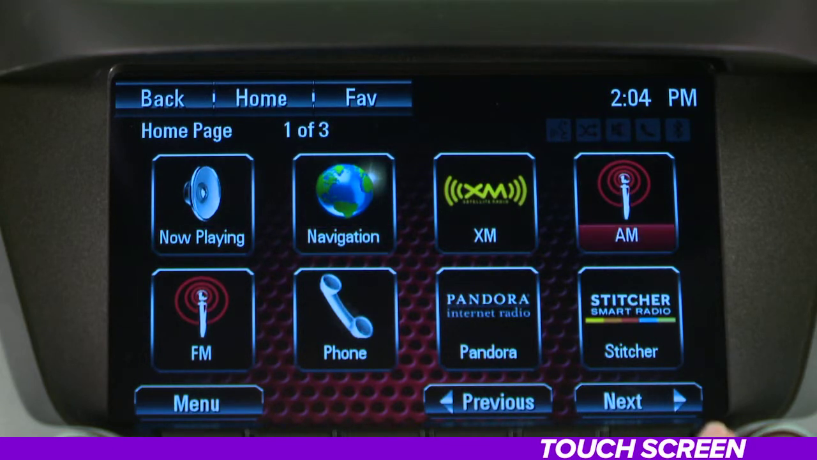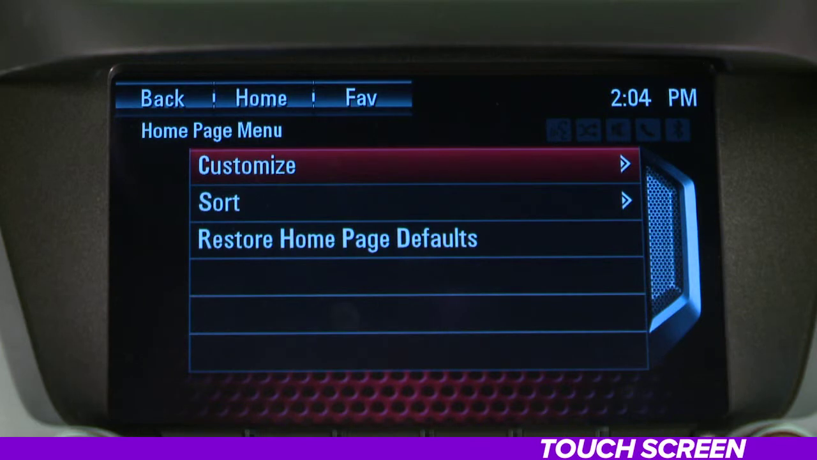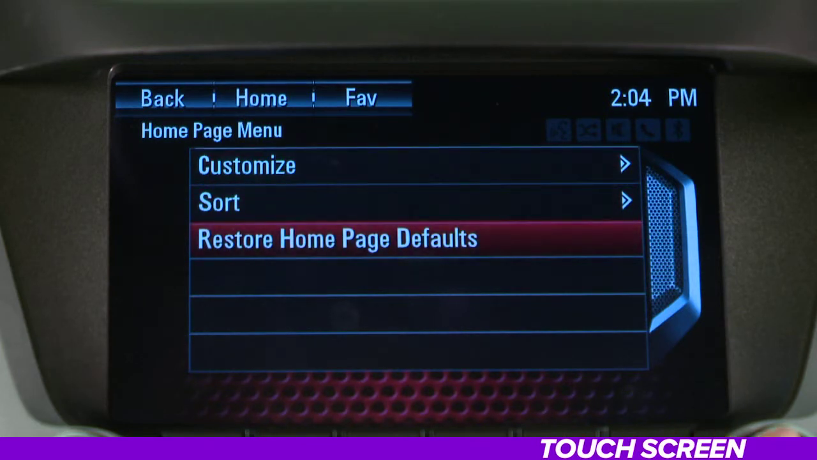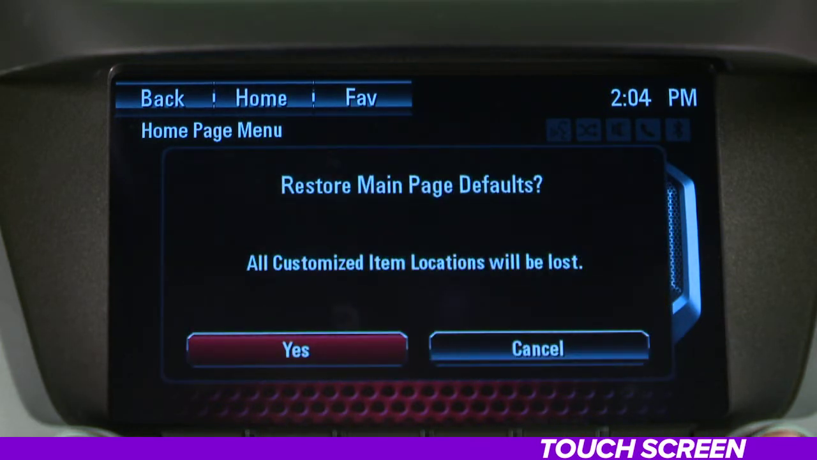If you want to restore the home page defaults, press Menu. Then press Restore Home Page Defaults. The system will prompt you to confirm your choice. Press Yes to accept the default home page, or Cancel to keep your customized version.